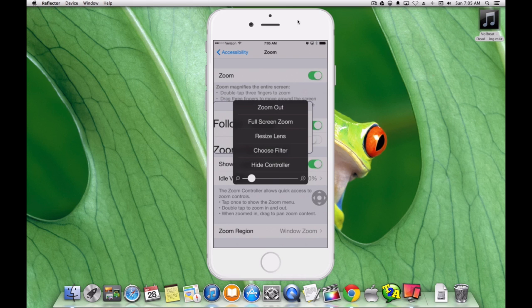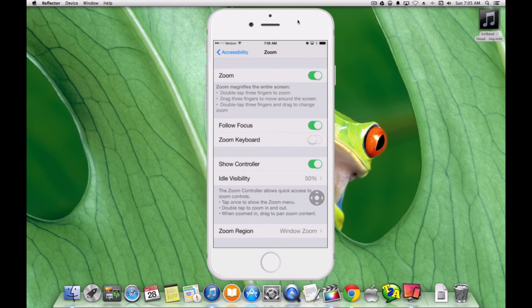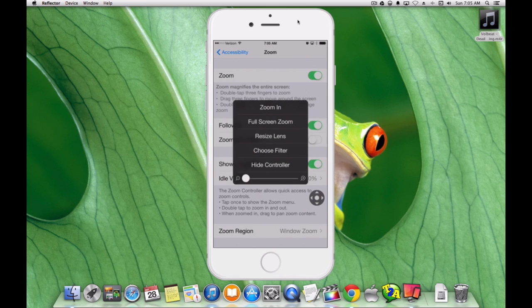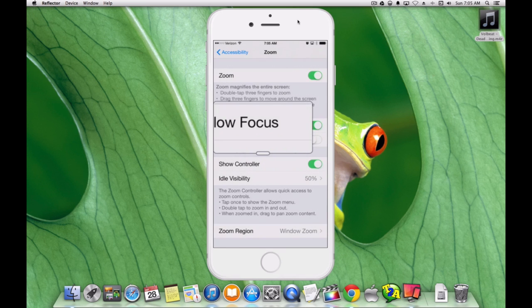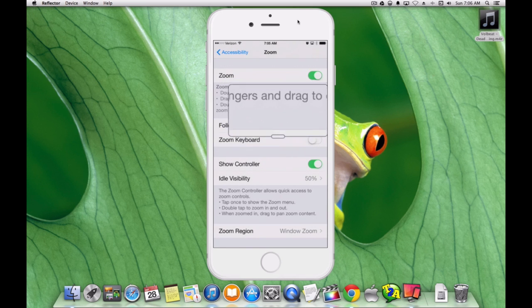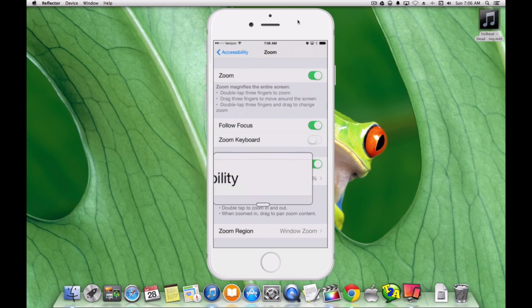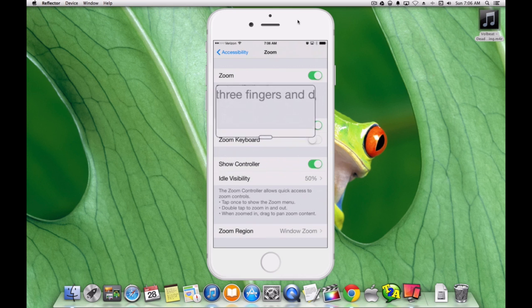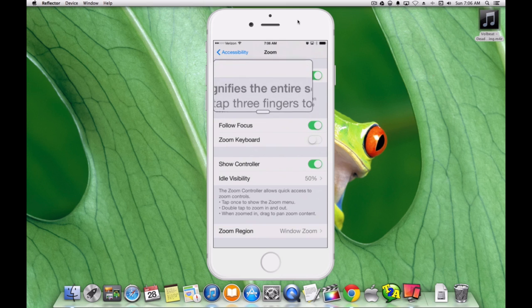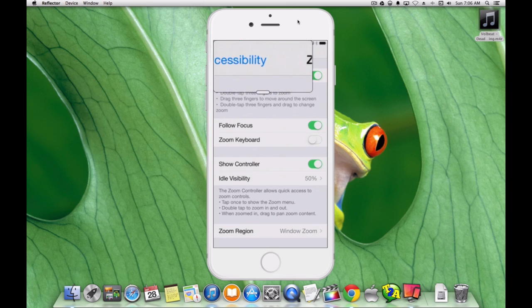You can hide controller as well. You can choose the amount of zoom that you want. You see it getting bigger in the background. You can do zoom in, zoom out. So zoom out just takes it away. So let me hide the controller. Zoom in, and you can move this box around with your finger by grabbing that little thing at the bottom there. I thought this was really cool and good for people with low vision, so it would come in really handy.